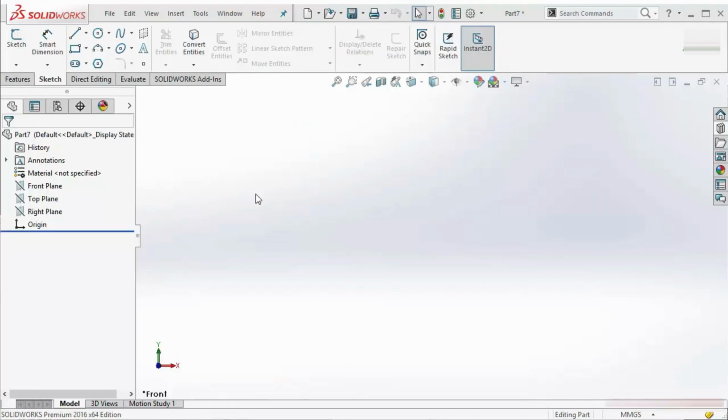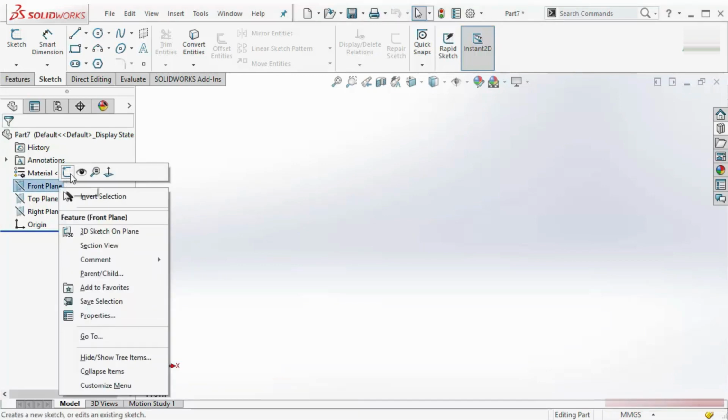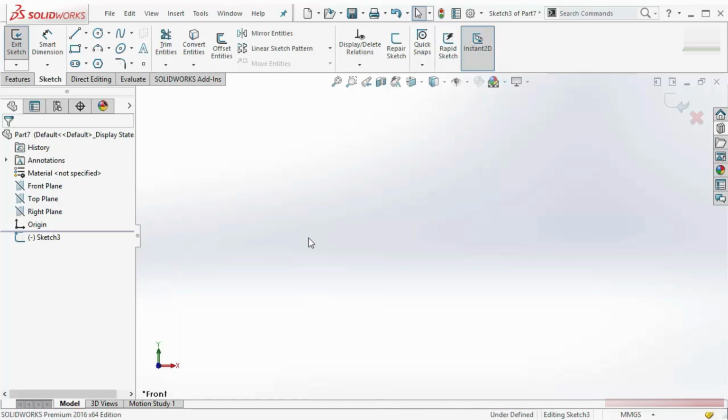In this lesson, I will show you how to create a circle inside a sketch. I will take a new sketch inside this front plane. Now I will activate my circle tool from this sketch tab from here, or if I press S key in my keyboard, I can also access from here.